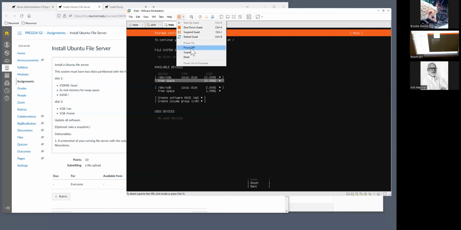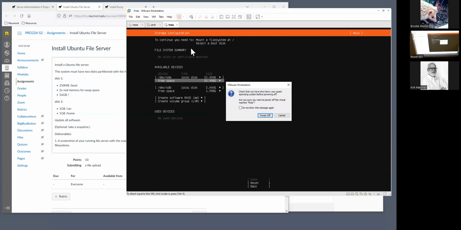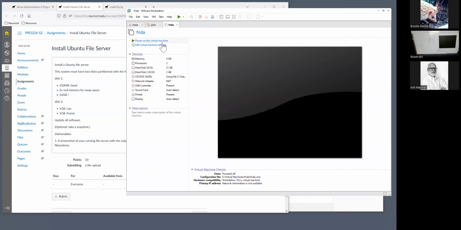Delete and start over again? No, we don't need to delete it. Let's just power off our system. Well, it looks like I'm nuking this one, even though it actually works. Okay, let's power that off. Go back into settings.